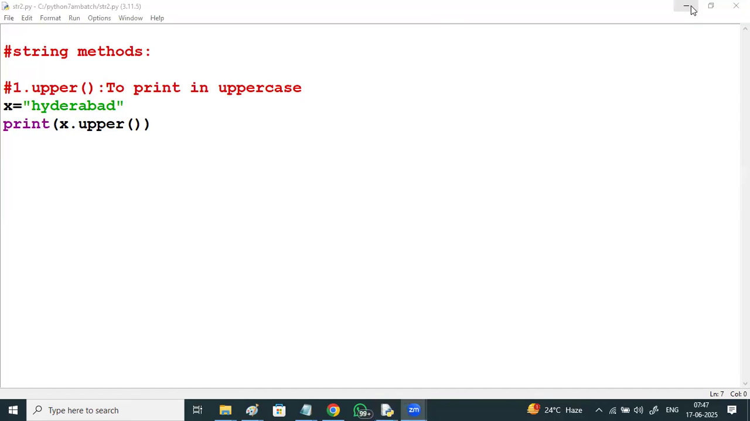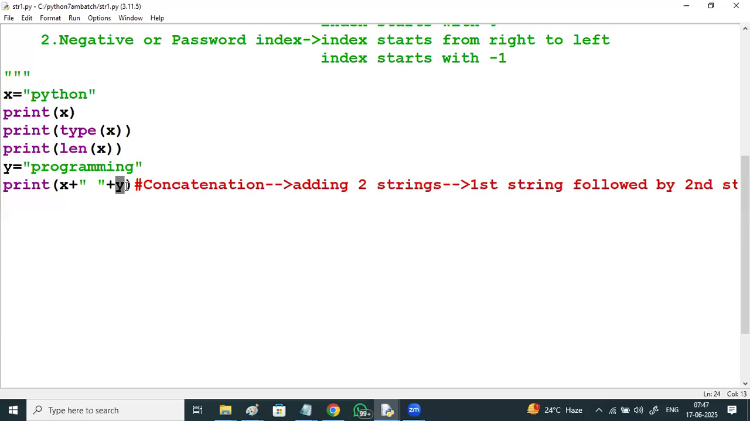What is that? This one: X is Python, Y is programming. Between these two is an empty string. Python, space, programming. You are adding 3 strings here. X is Python, which is one string, space is one string, and Y. So the output will be Python space programming.